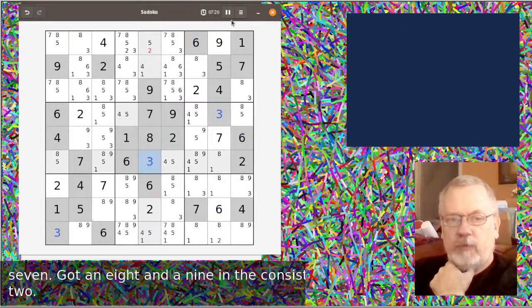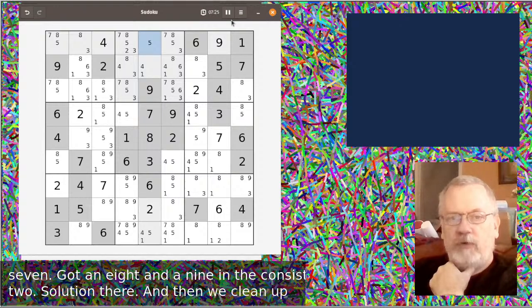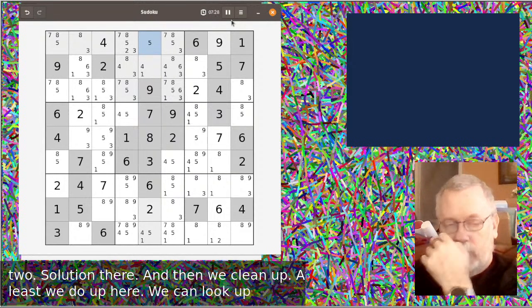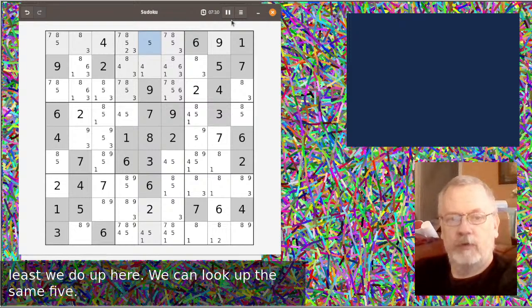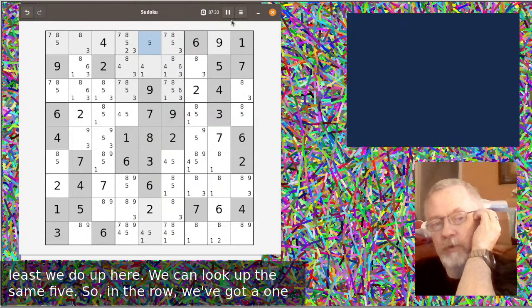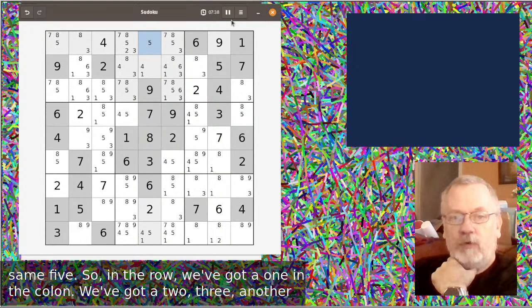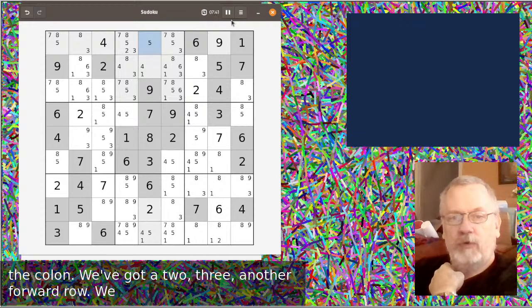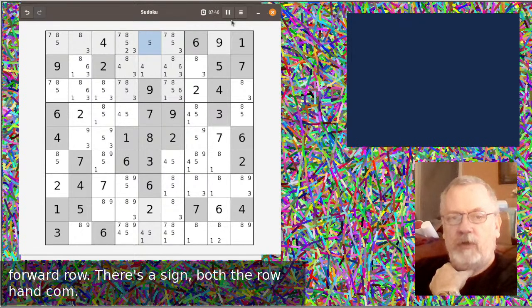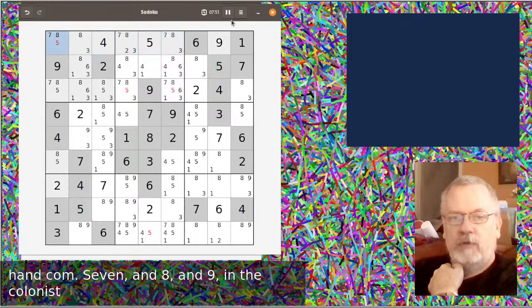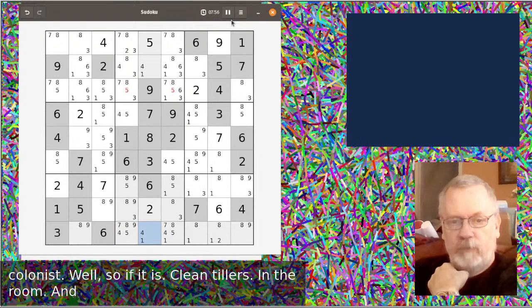And we clean up the other places where there could be a 2, and up here we end up with a singleton 5. So in the row we've got a 1. In the column we've got a 2, 3, another 4 in the row. 5 is what we're trying to solve. There's a 6 in both the row and the column. 7 and 8 and 9 in the column as well. So 5 it is. Clean up the others in the row, and if we've got any more in the column, which we do. All right.